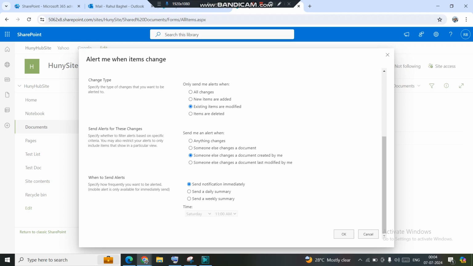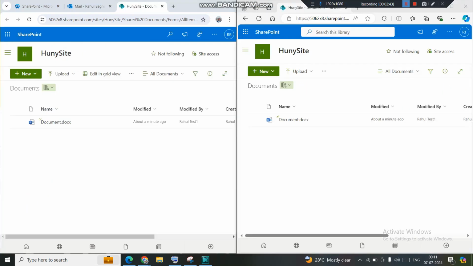Okay, so you can see that the things are conflicting here, created by me and existing items are modified. So there are two things here. But believe me, you will only receive alerts when an item created by me is being changed. Okay, so let's hit okay. Okay, so the alert has been created, and the setting is if any item which is created by me, as in Rahul Patel, and if it is an existing item, if it is modified, then only I should receive the alert. So this is one document which is created by me.